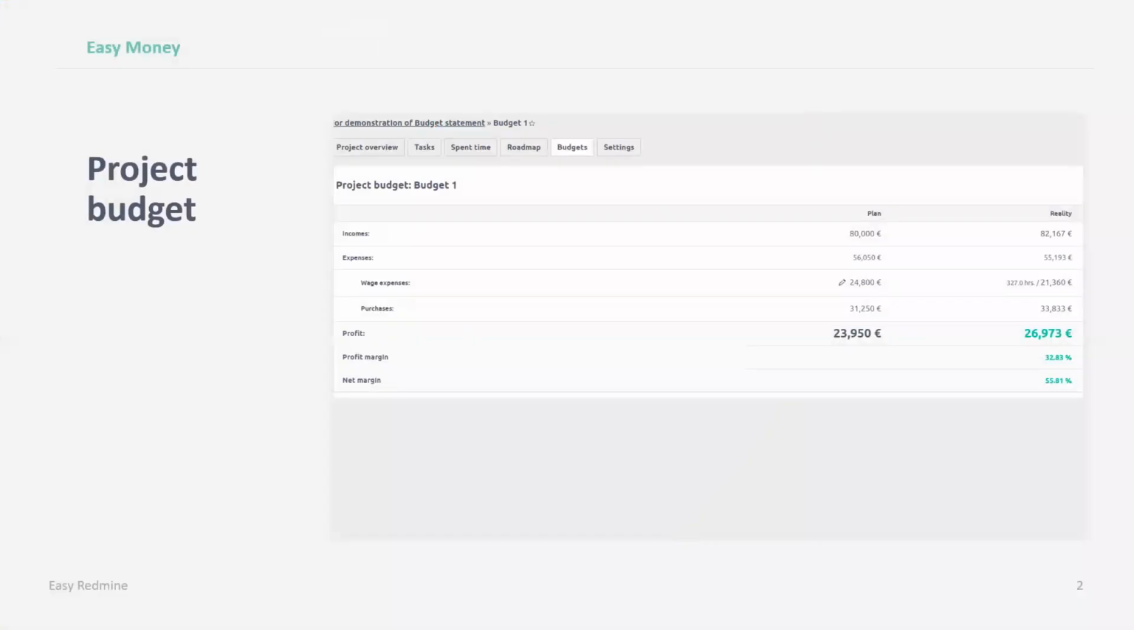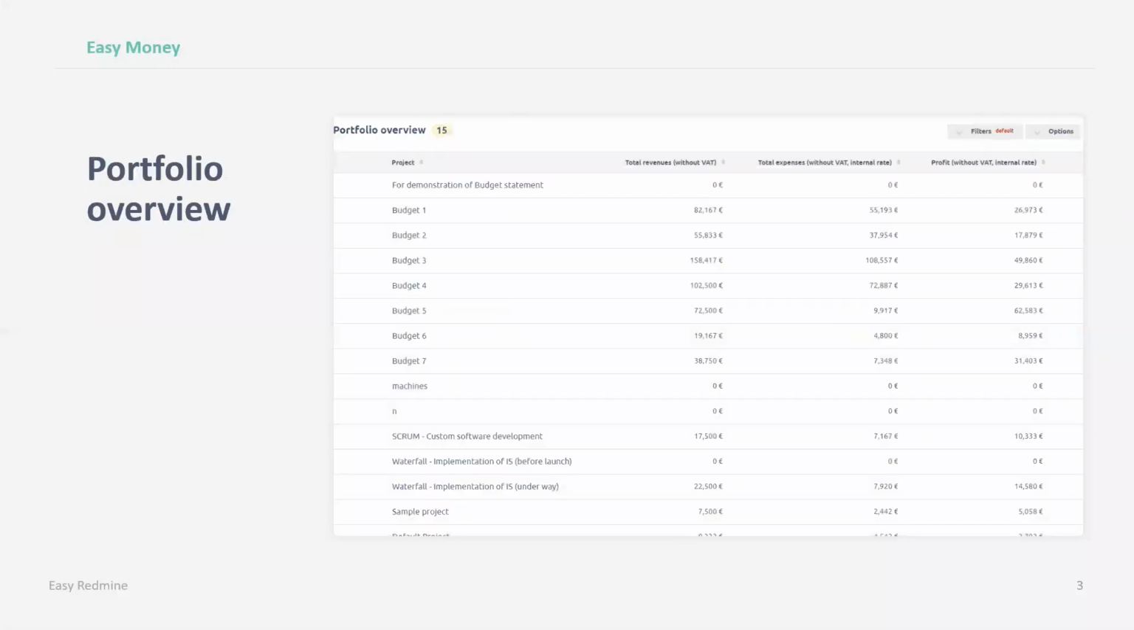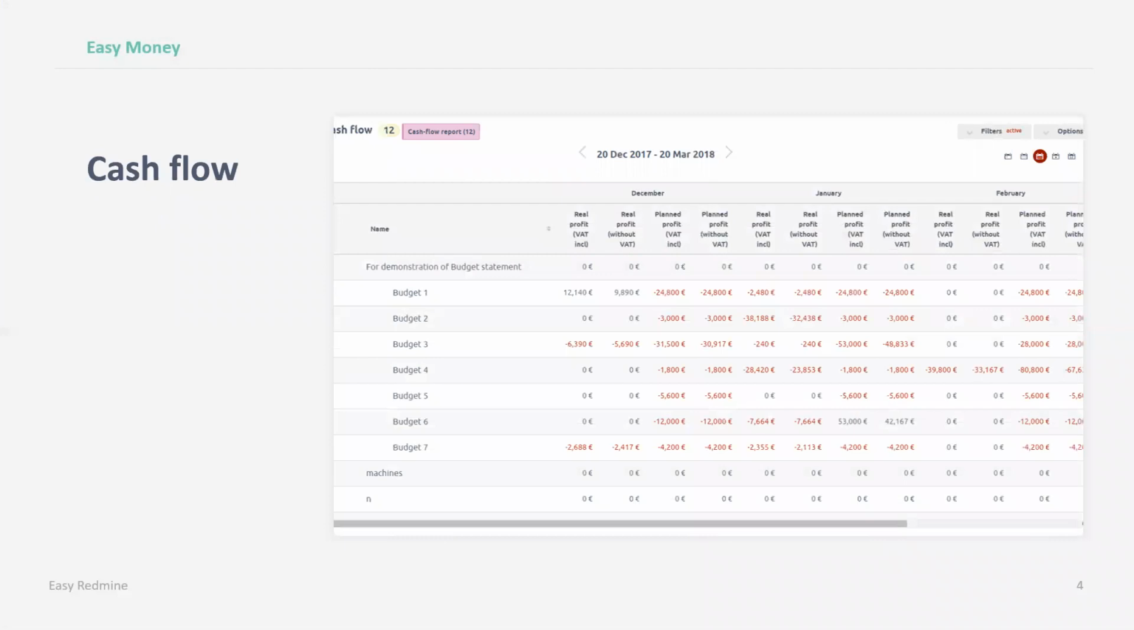So today we'll talk first about project budget. We'll look into the budget of a project, how you can set up your planned incomes and expenses, and also what the reality is in your incomes and expenses. We'll also look at the portfolio overview of all our projects. Then we can find in Easy8 the cash flow for all the projects for a specific period of time, so you can see how you are performing with your project.